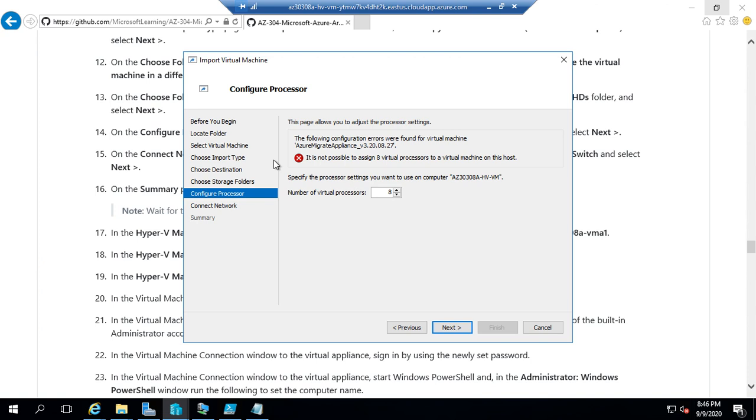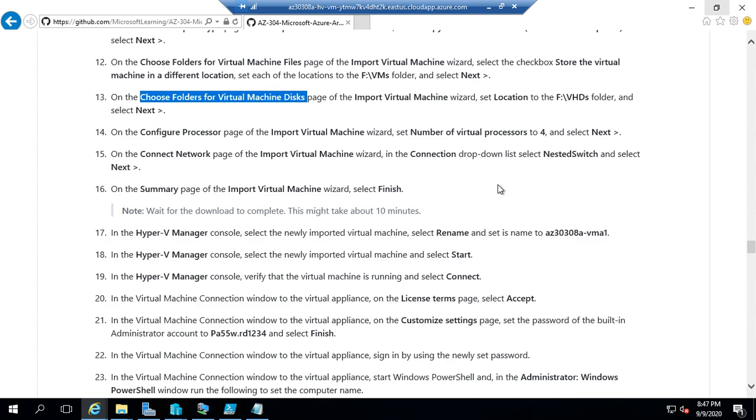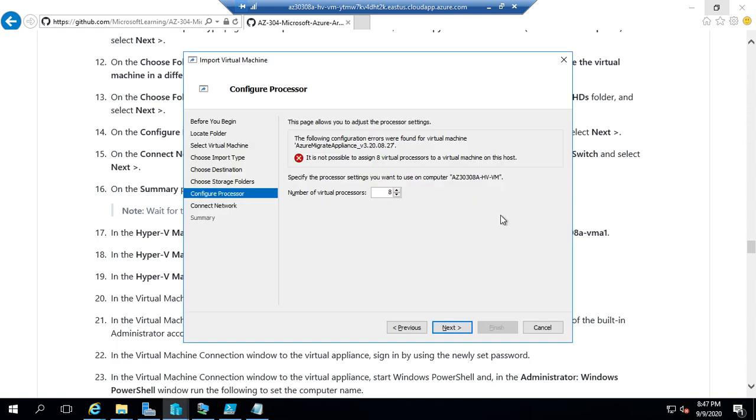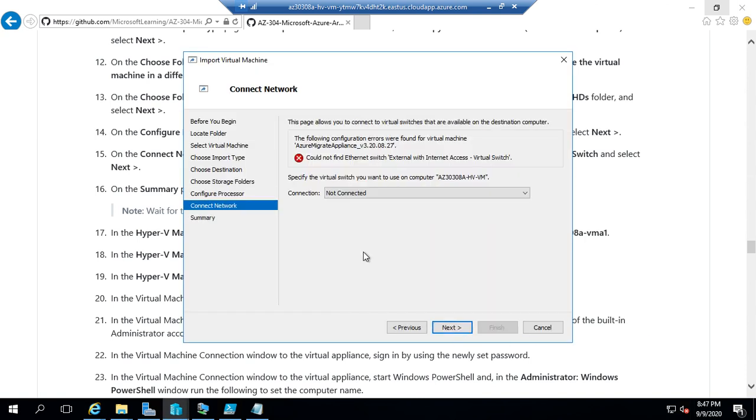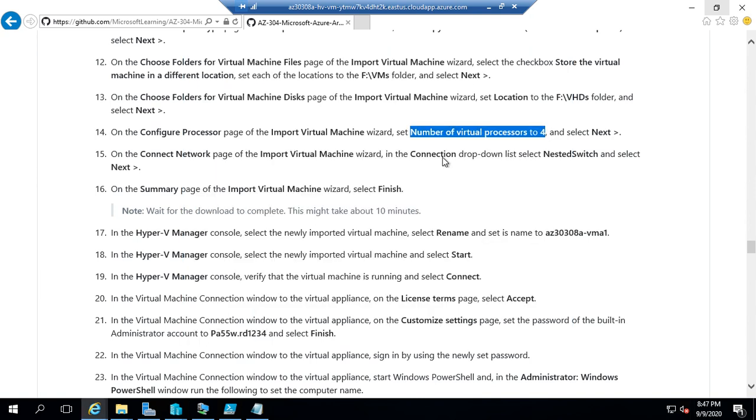Looks like I have a problem here. It is not possible to assign 8 virtual processors to a virtual machine on this host. So let's see what we can do on the configuration processor. Set the number of virtual processors to 4. Look at that. This one, 8 virtual processors we cannot assign, so let's change it to 4 and hit next. Okay, then hit next. So that one should work.